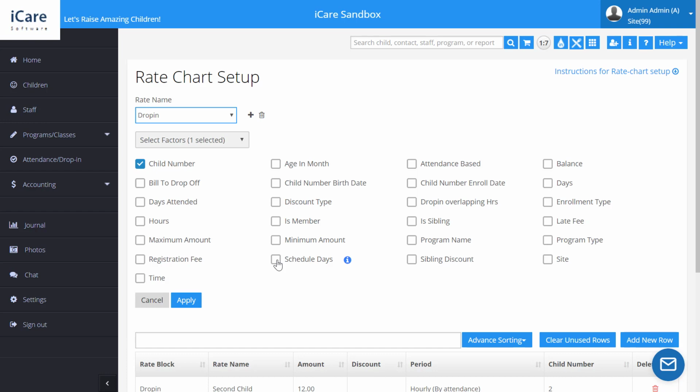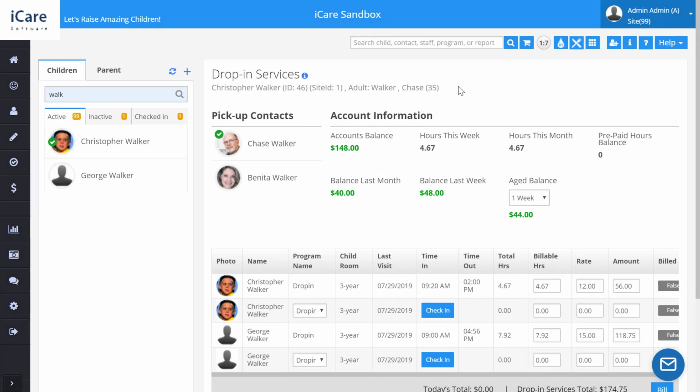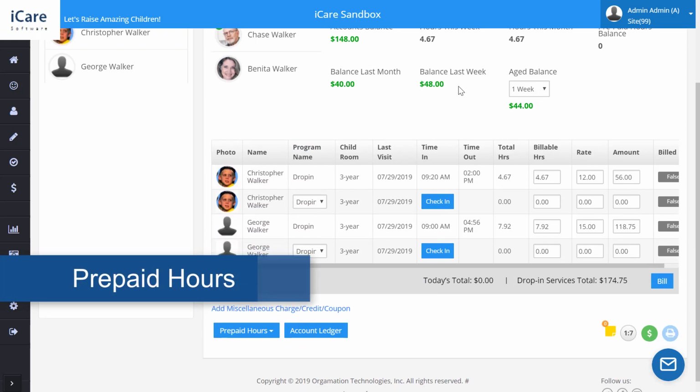Now let's go back to the drop-in center. Now another way that you can bill your drop-in services is by doing prepaid hours. So if you scroll down here, you'll have the ability to select prepaid hours.